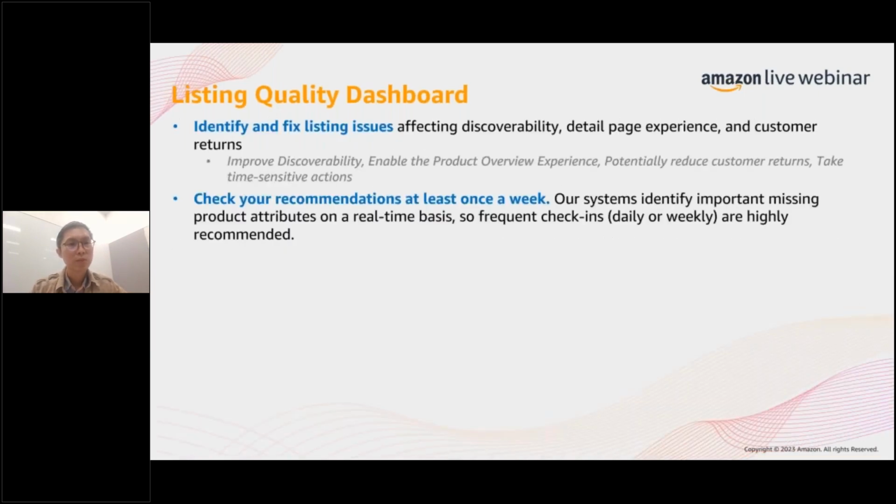All right, this is what it is trying to tell you. It will help you identify and fix your listing issues. This will improve your discoverability as well. Also try to check back at least about once a week, because the system will take about a week to identify the missing product attributes that you should have on your product. So check in frequently if you can.